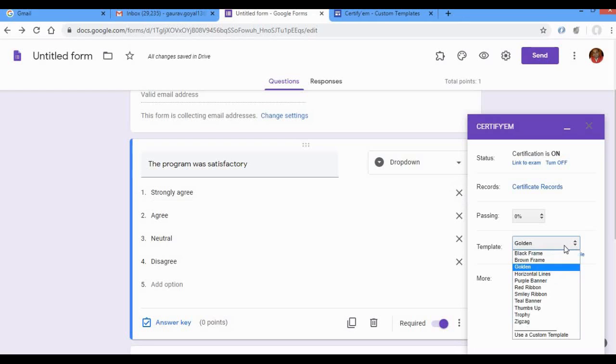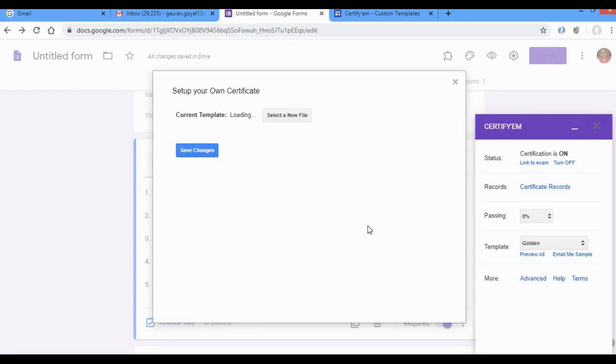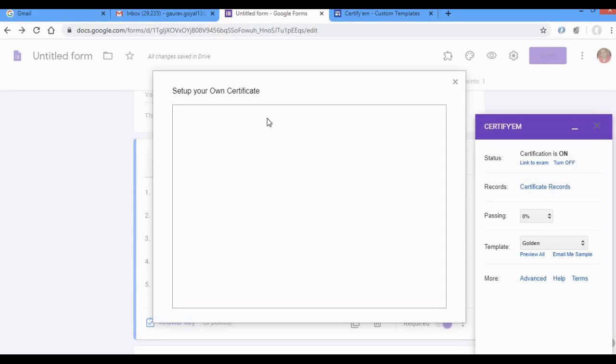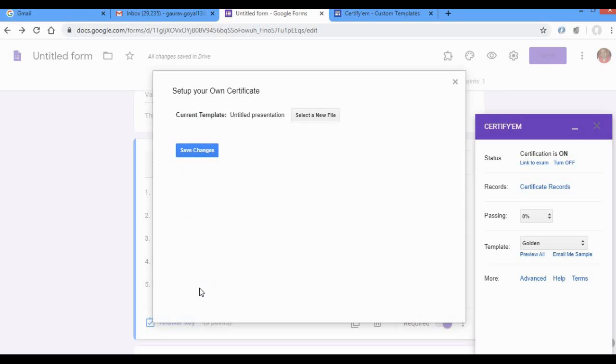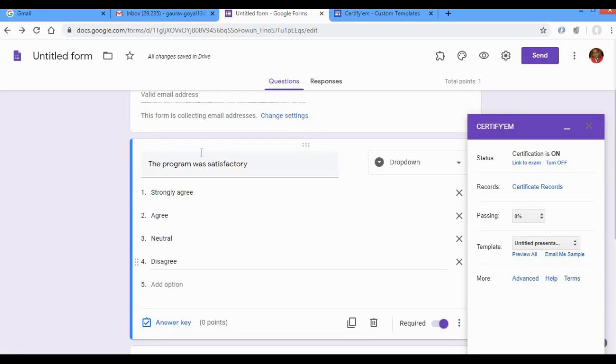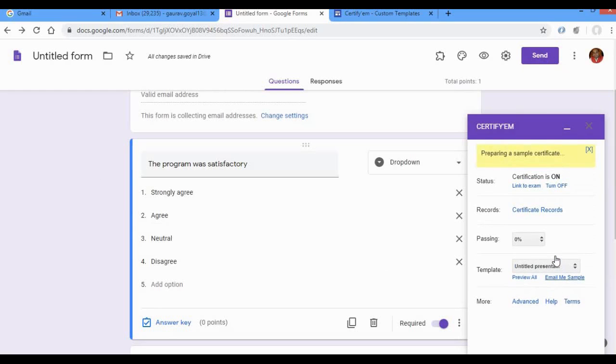So here you can go, if you don't want to use the inbuilt template, you can use a custom template. So when you click on the custom template, it will show you our current template is Golden. We want to select a new file, and what you will observe is that automatically the files in your Google Slides will appear here. So click it, select it, save changes. Okay, so now we will see, and email me a sample. So it's preparing a sample certificate. How your certificate will look, that we will see.